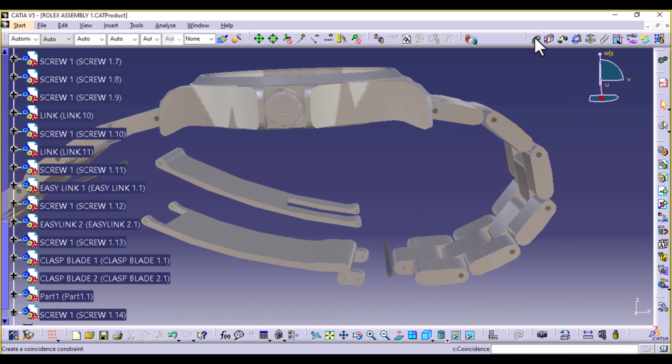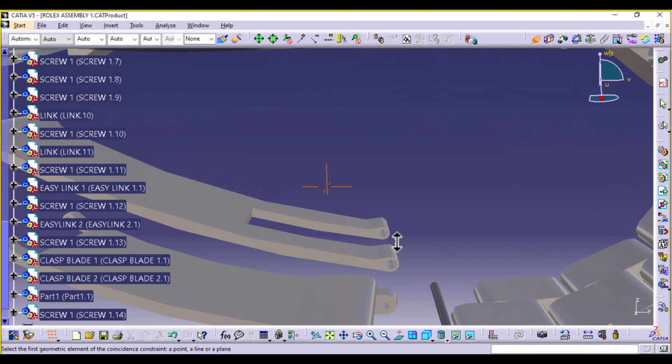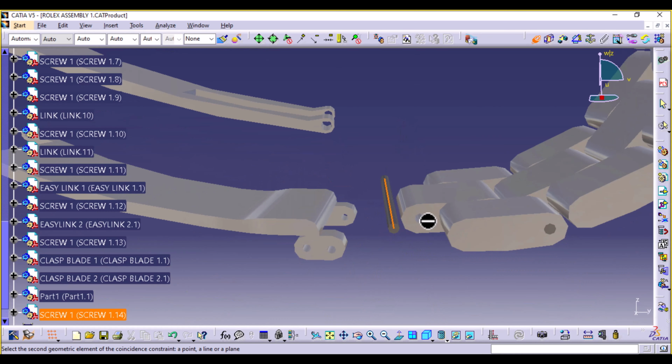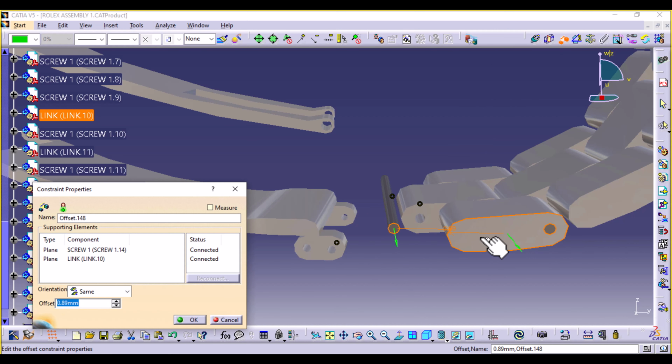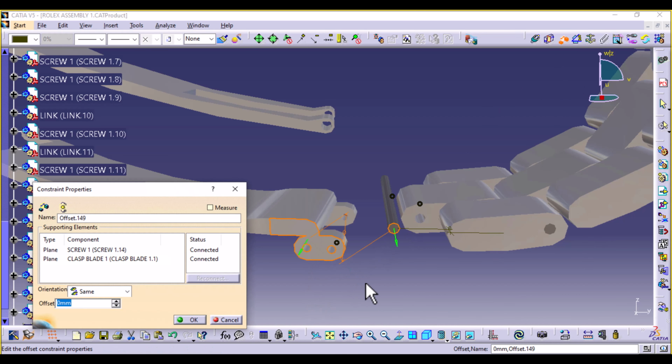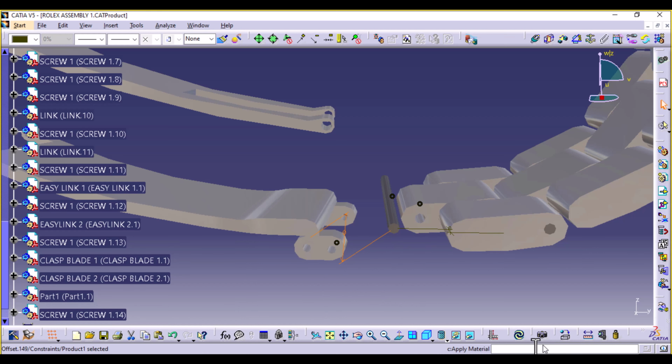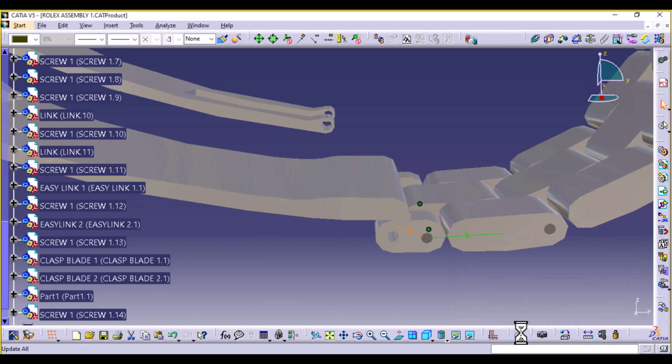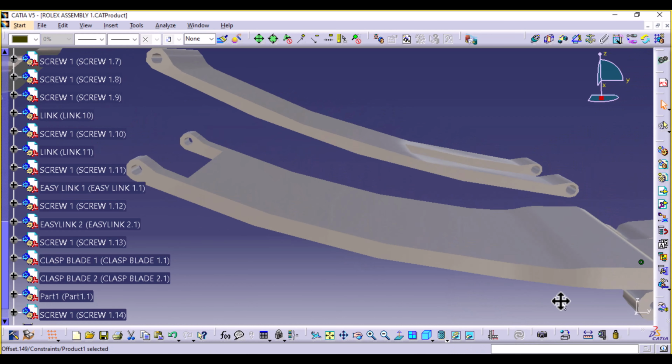And then we're going to create a coincident constraint between this screw and link 1. Another coincident between the screw and blade 1. Then an offset constraint between the end of screw and link 1 to be 0. And another offset between end of screw 1 and blade 1 also to be 0. Then update. So that part is assembled.